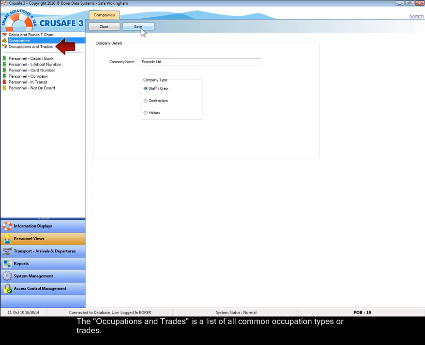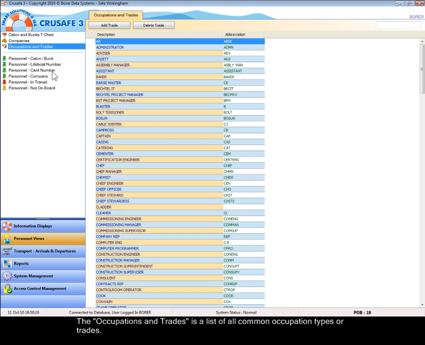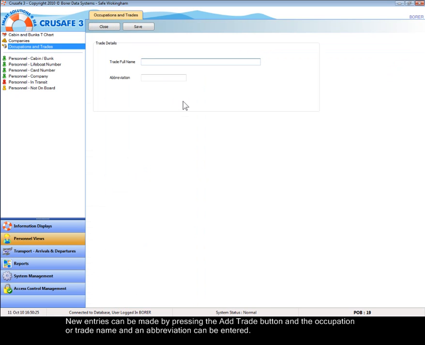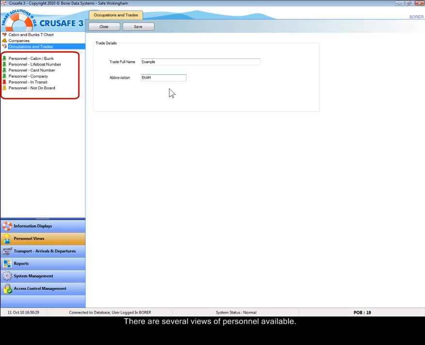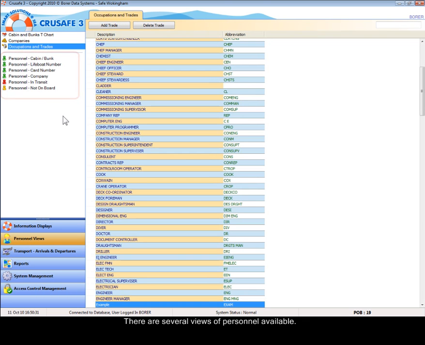The occupations and trades is a list of all common occupation types or trades. New entries can be made by pressing the Add Trade button, and the occupation or trade name and an abbreviation can be entered. There are several views of personnel available.